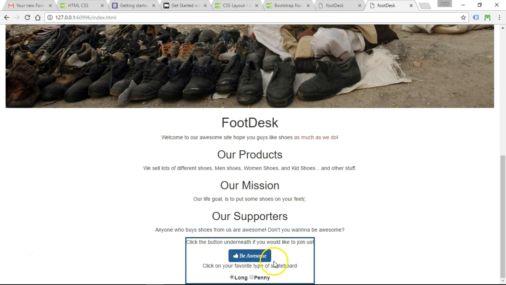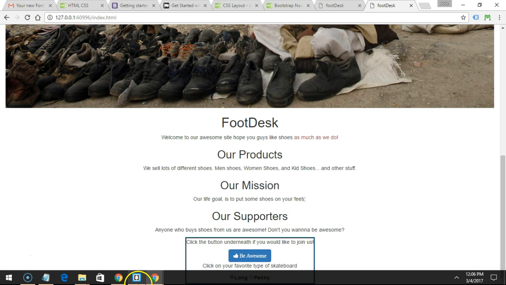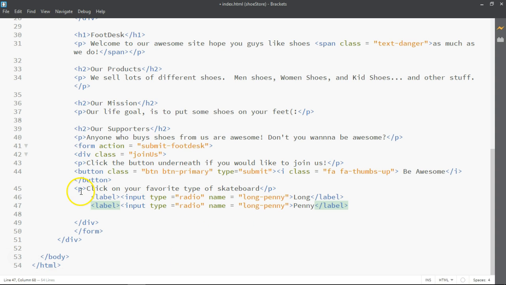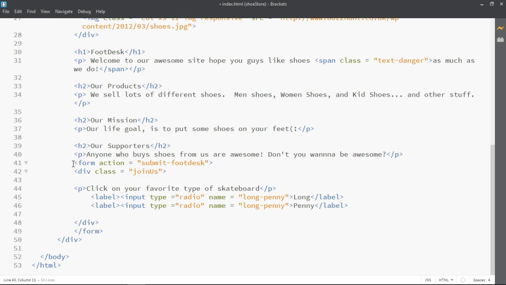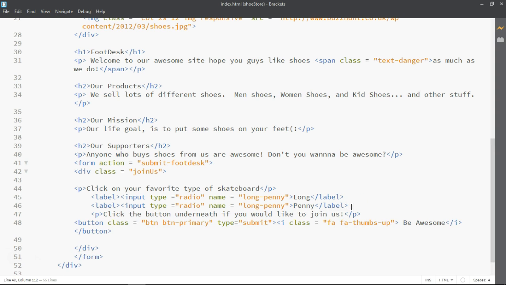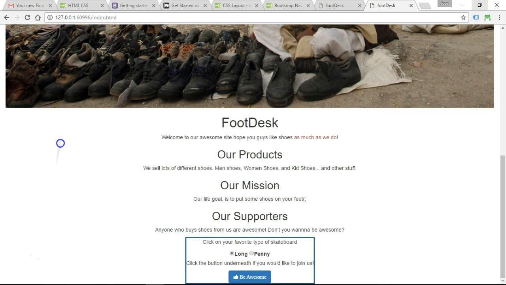We could actually move this click-the-button-underneath thing so that it's under all this. That way maybe they make some choices and then you want to know what their choices were. They would click that button and it would be sent there. So I could take this, place it here. Now it'll look a little bit better. So click on your favorite type of skateboard, long or penny.